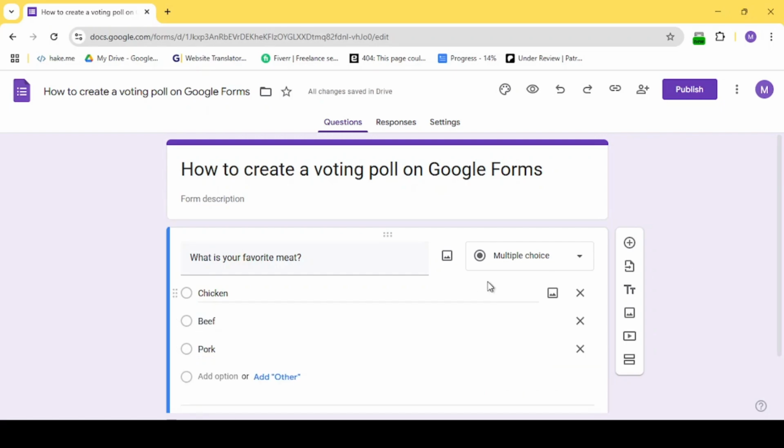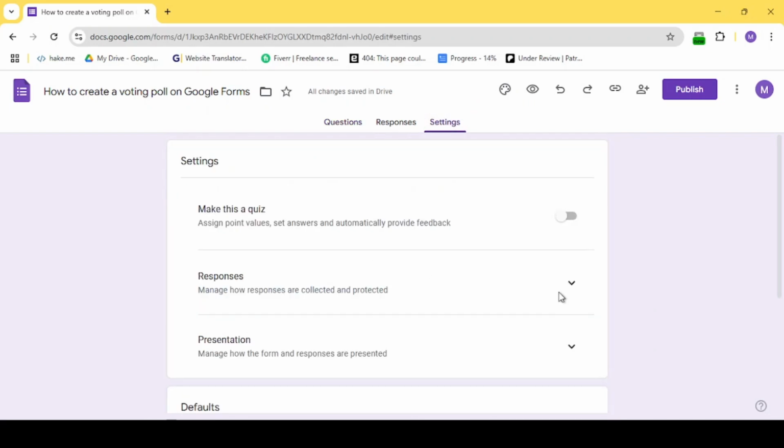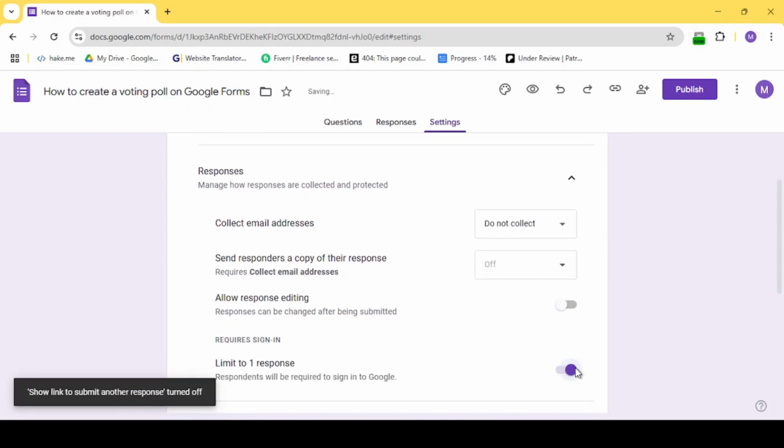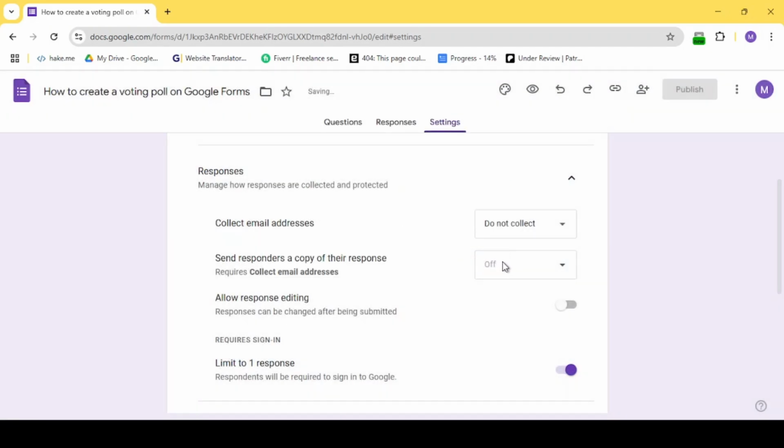Now to make this a voting poll type question, I'm going to go to the settings section, and then in the responses section, I'm going to click here, limit to 1 response, because we wouldn't want people to vote multiple times from their accounts, and this also requires signing in. So I'm going to limit responses to 1, and then I'm going to publish this form. So let's publish the form. And now I'm going to open the form in new tab.